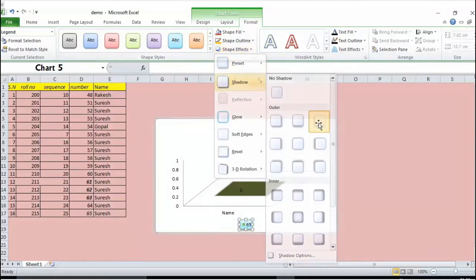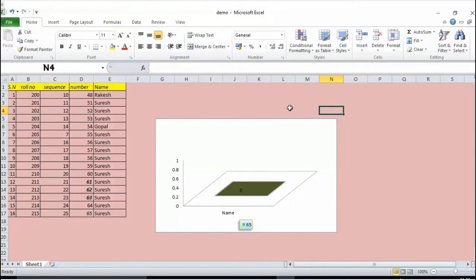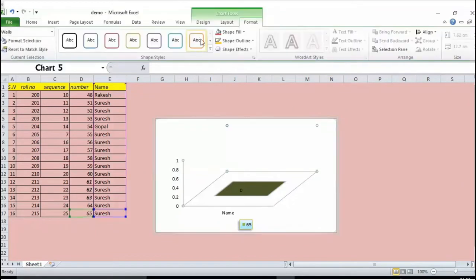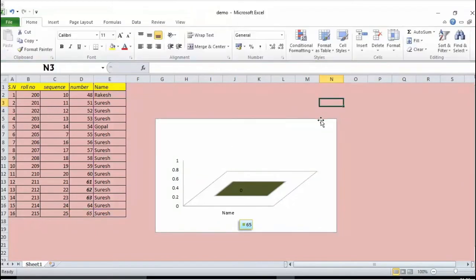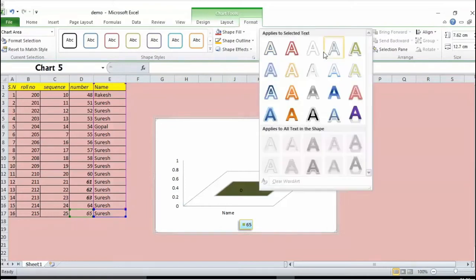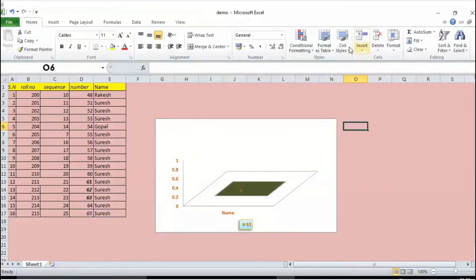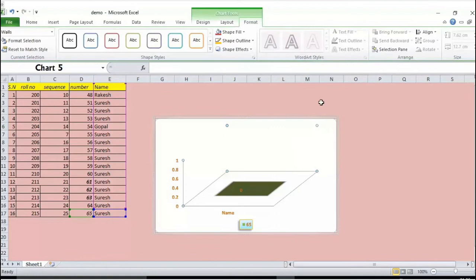To format the text in a selected chart element by using WordArt, in the WordArt Styles group, click a style. You can also click Text Fill, Text Outline or Text Effects and then select the formatting options that you want.